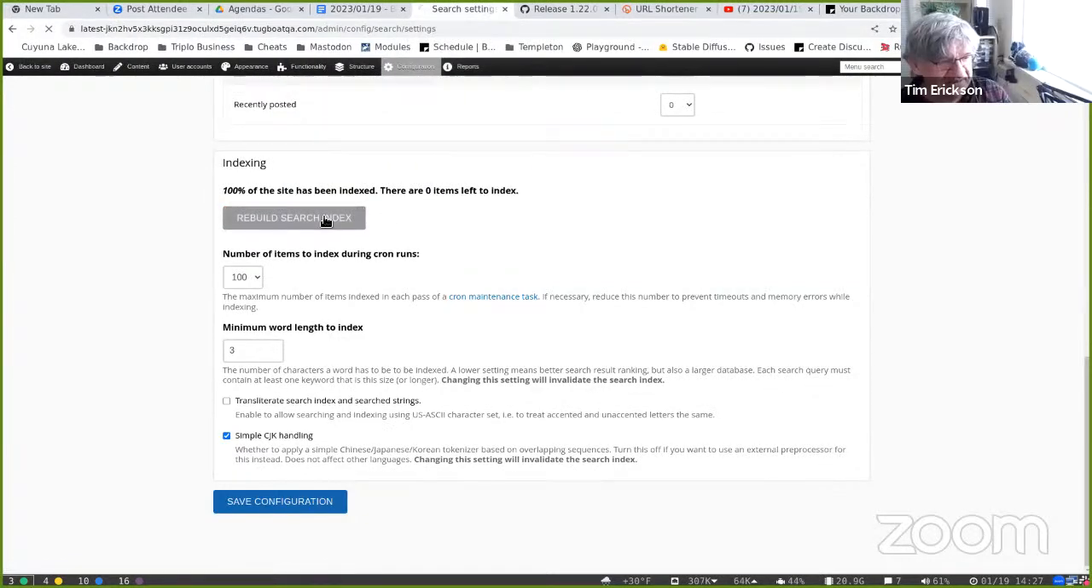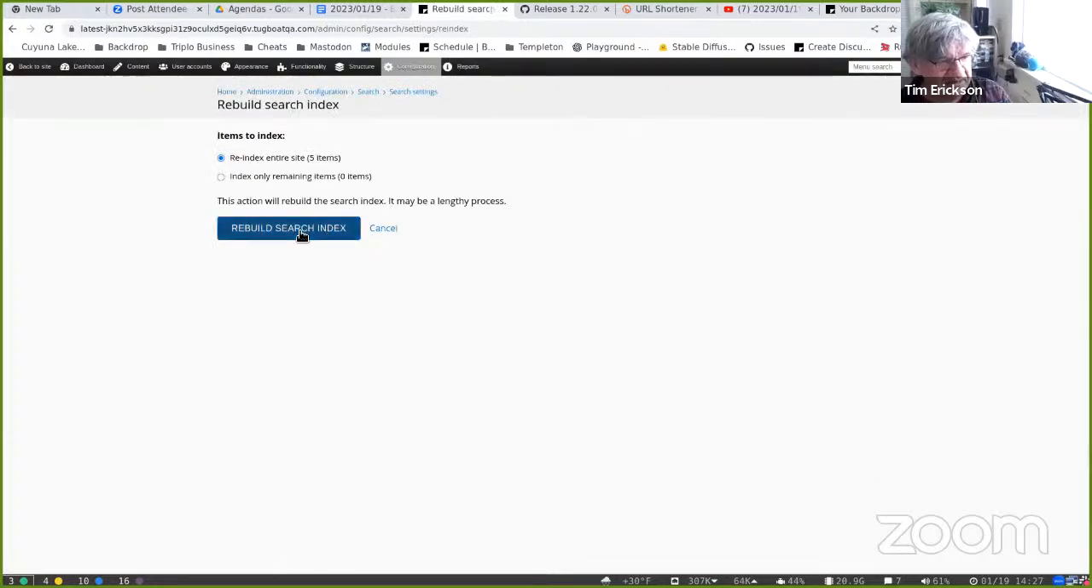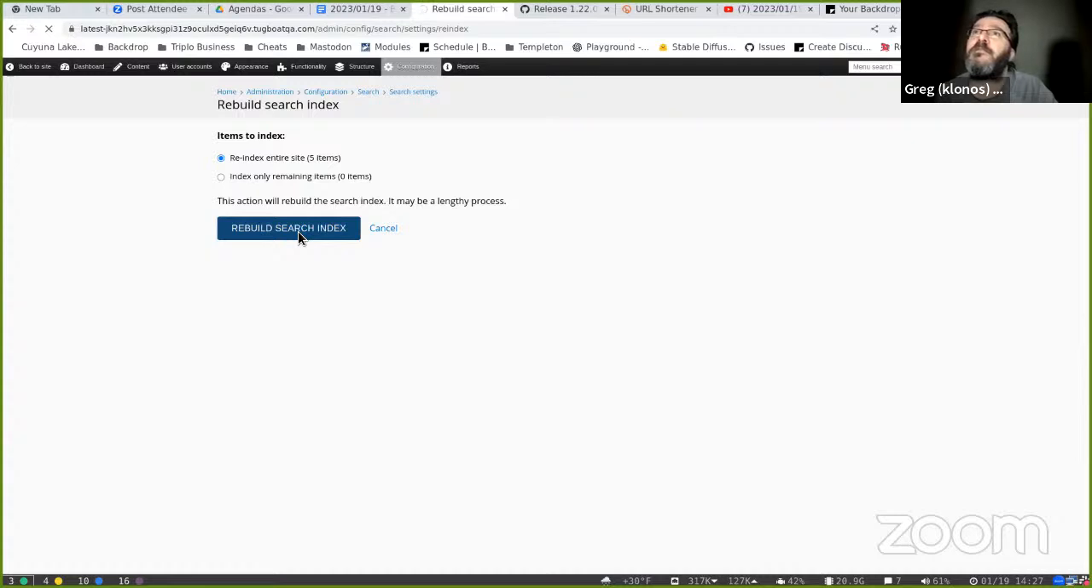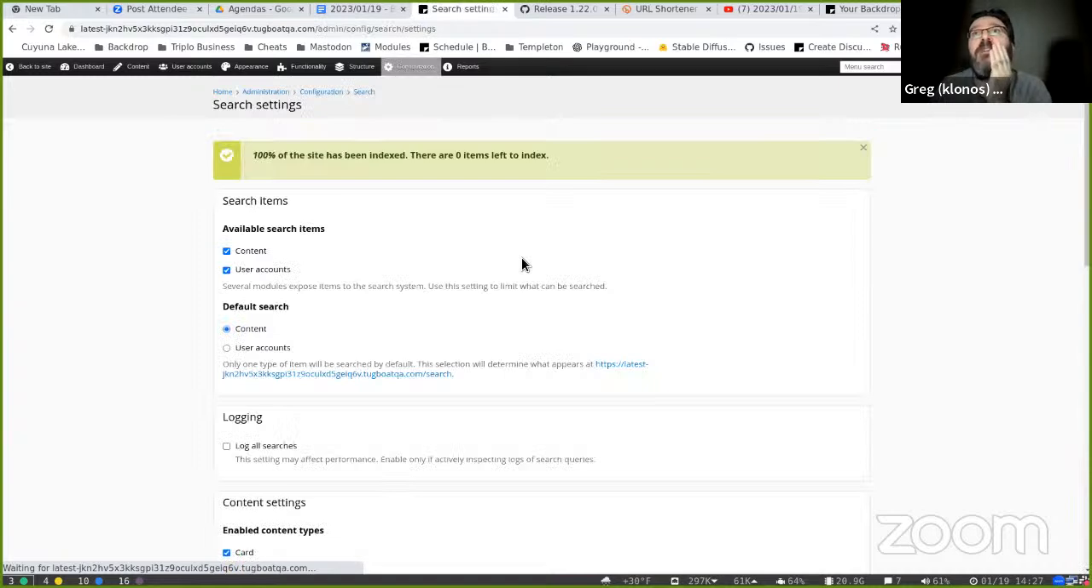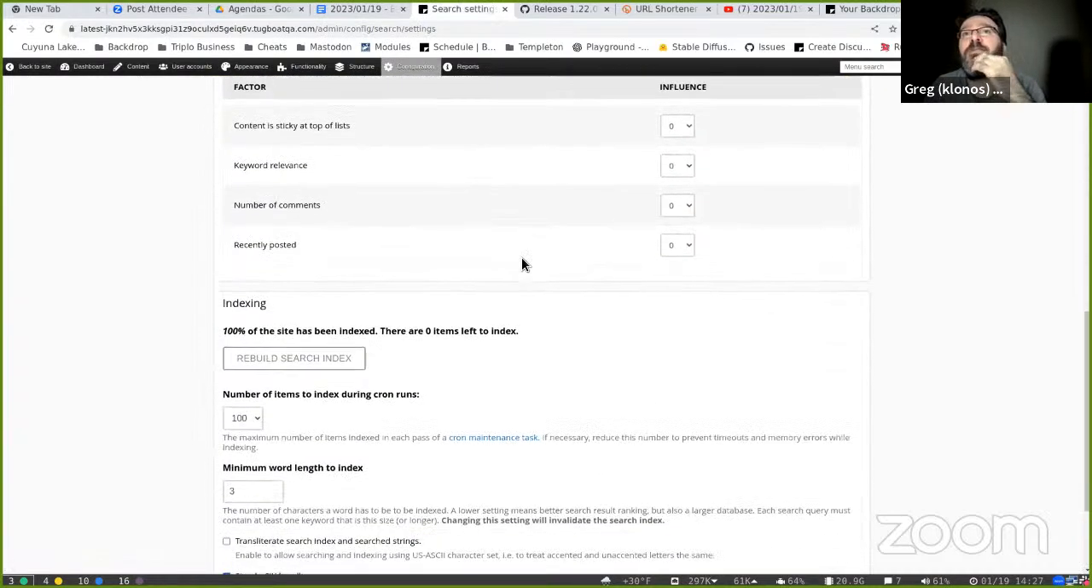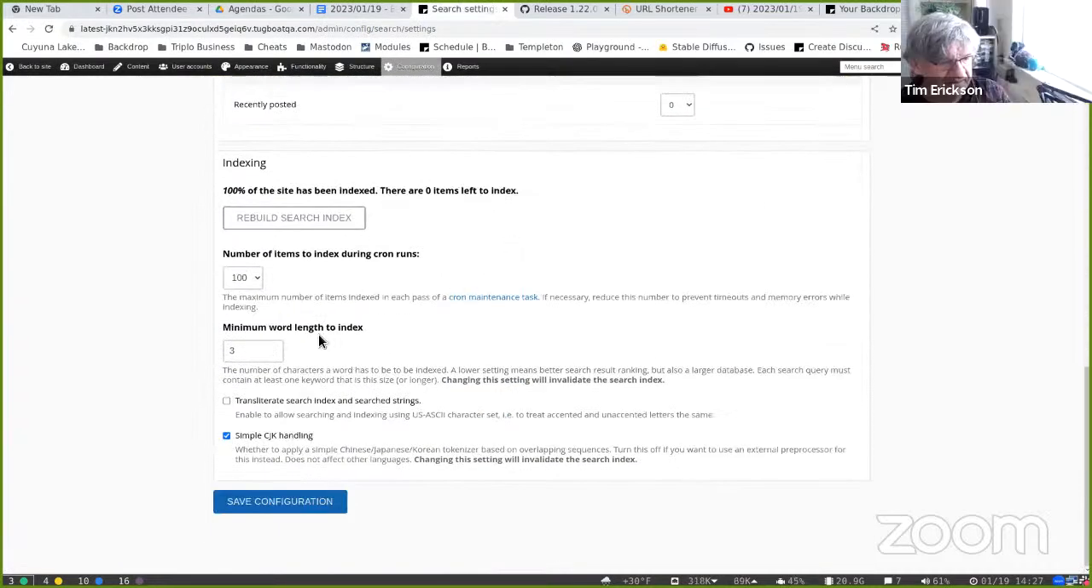This one does it in a batch. Yeah, you just re-index everything and that's it. So it will still run a batch job, but now your index is done as well. You don't have to run cron or whatever.